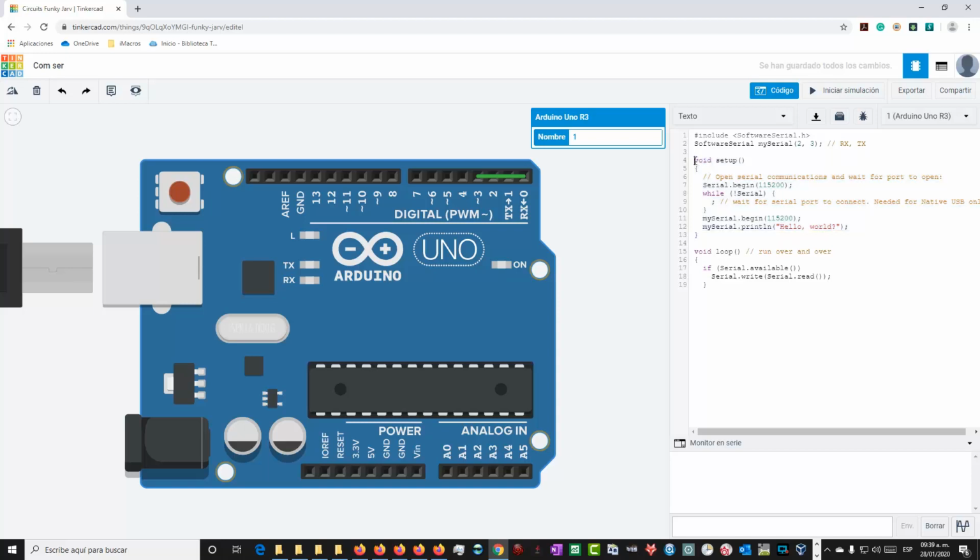So all this block, the void setup and everything inside of it, is default, so you don't need to add it. Usually when you start a program you have all this. Now here I have some comments, and this is only a comment, and this is the instruction to specify the baud rate of my serial communication. This is like the speed of my serial communication.